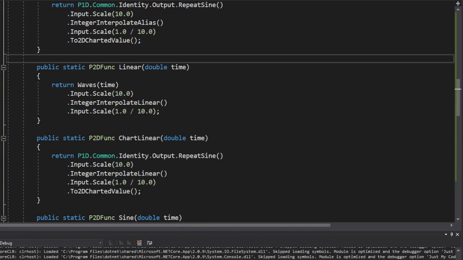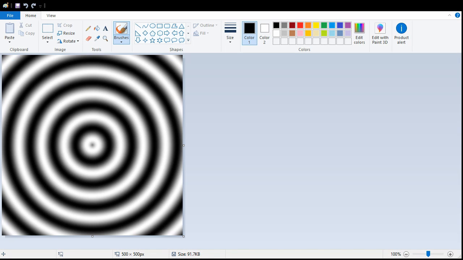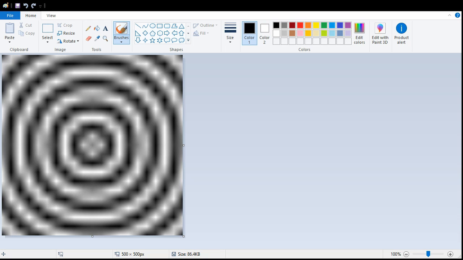Then we're going to move on to a different type of interpolation. Now that we've seen that we're creating these large pixels, we're going to apply linear interpolation. If we look at what linear interpolation looks like applied to those waves, it looks like this. So here's the original, and here's with linear interpolation applied. Linear interpolation uses a technique of forming a line from the last value to the next value and working its way up or down that line.